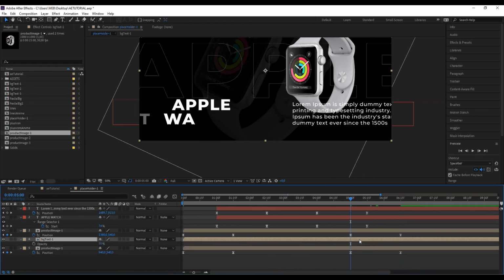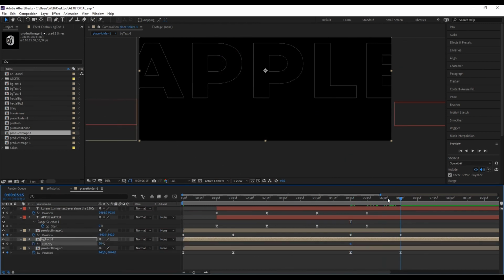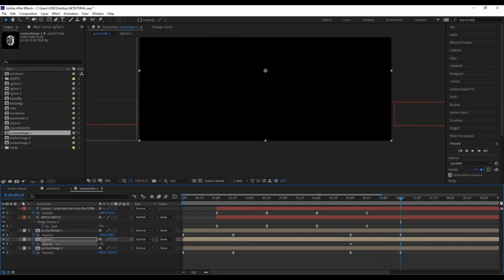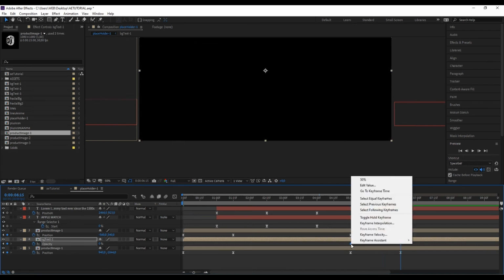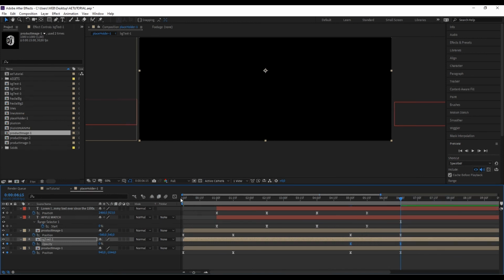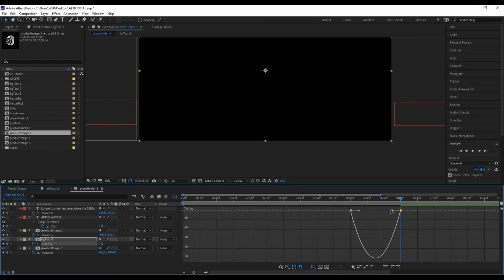Go to 5 second and open Background Text Opacity property. Add keyframe. And go to 6:15 second and add keyframe. Change opacity value 0. Apply Easy Ease and change Graph Editor like this.